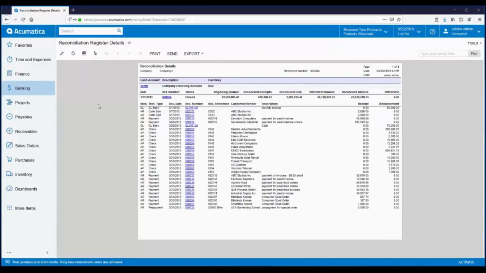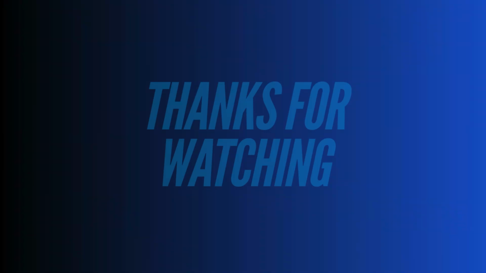Today we discussed how to import bank transactions, how to match bank and book transactions, and finally, how to create a reconciliation statement. We also looked at a couple of helpful reconciliation reports.